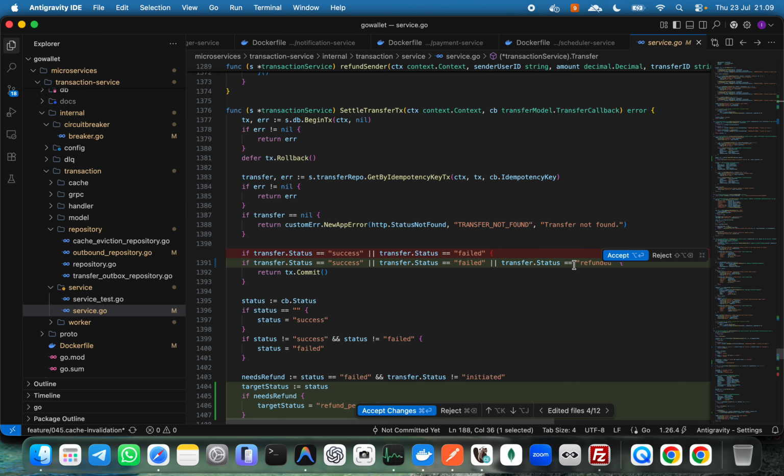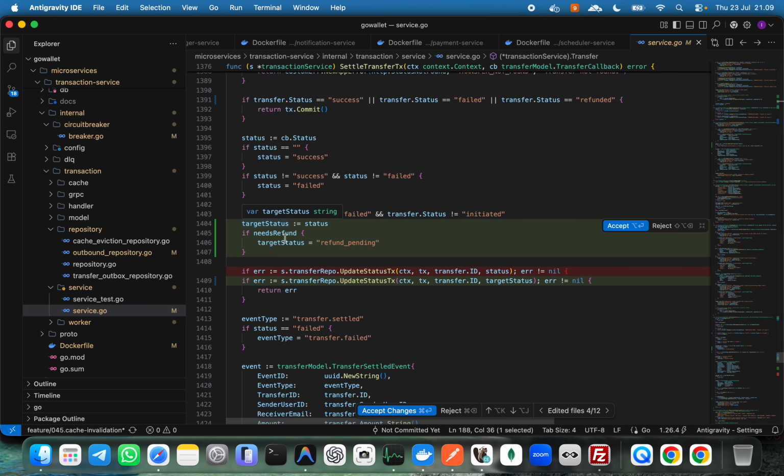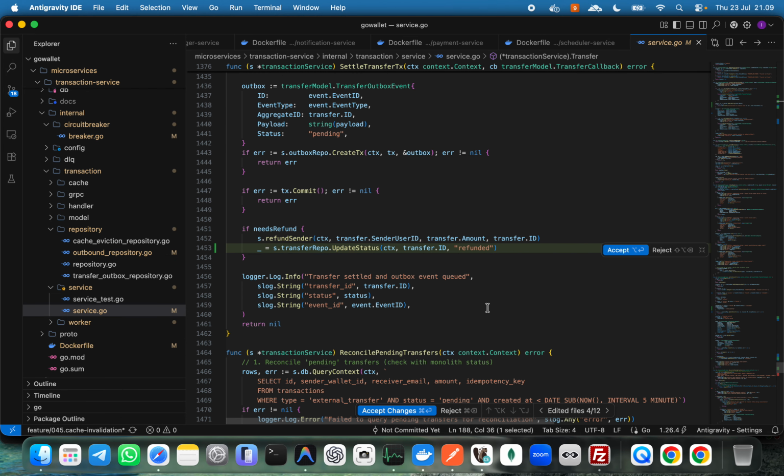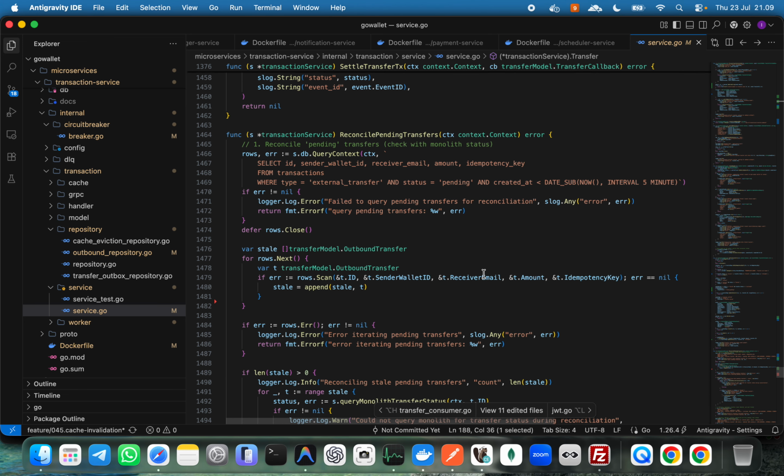So we add this one, transfer status refunded to be text commit as well. Yeah, this one should be good. And target status refund pending, needs refund, status needs refund, target status. Okay, I think this should be good. If needs refund, we have this status refunded. Okay, this will be good as well.